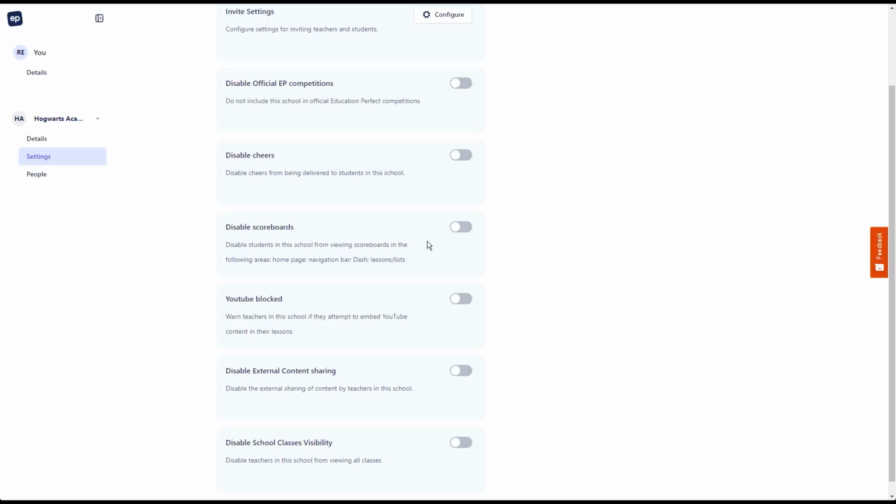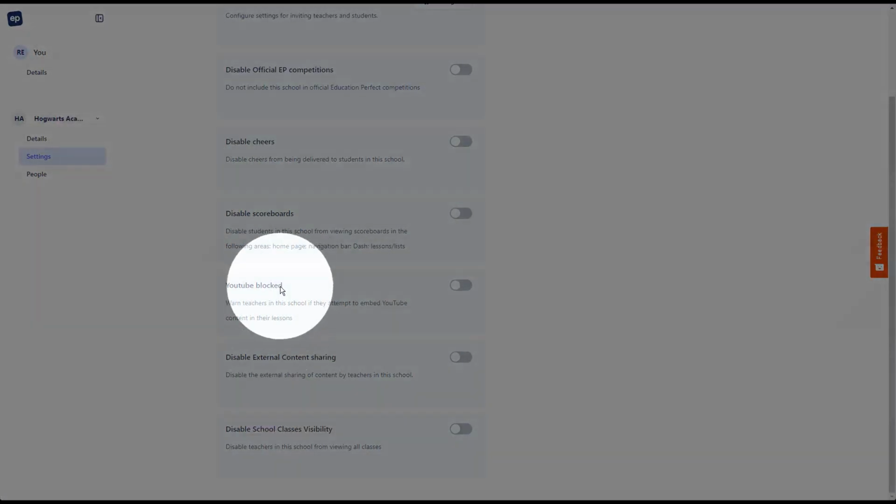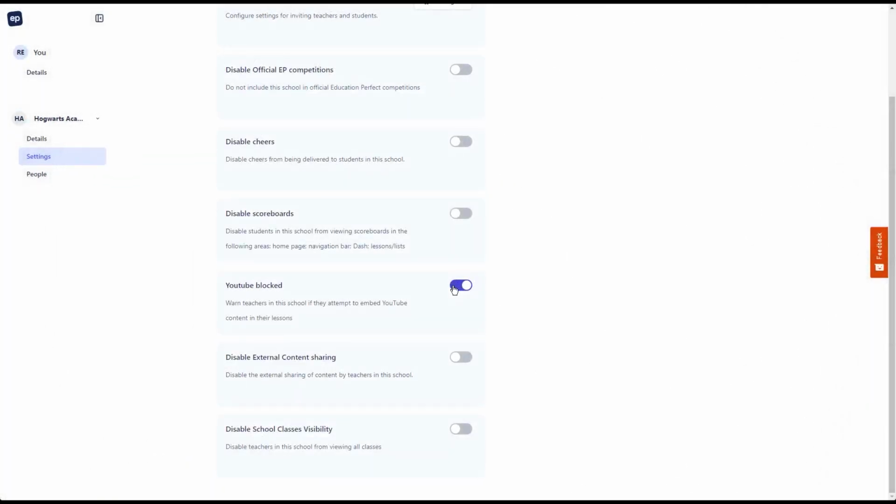Scoreboards will only appear during competitions themselves that can be run inside of the schools, and can be individual choice made around whether you want to include this feature or not. By default, this will be on, so the scoreboards will appear for students. If you are a school where YouTube is blocked across your network, then you can have this switched on to remind any teachers creating content within the system that will be something for them to consider if they're setting up their own EP lessons or customizing something inside of an EP lesson.